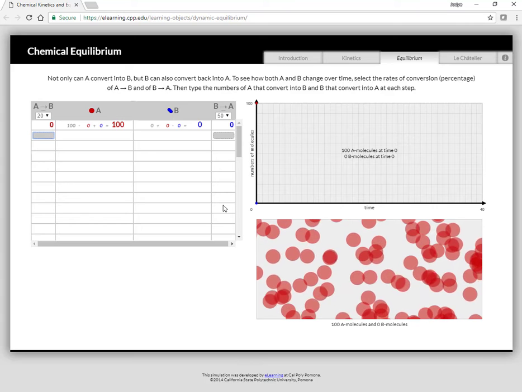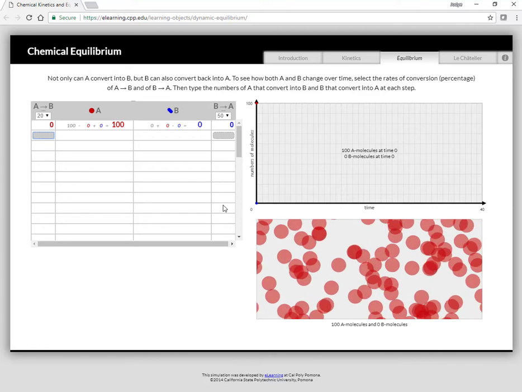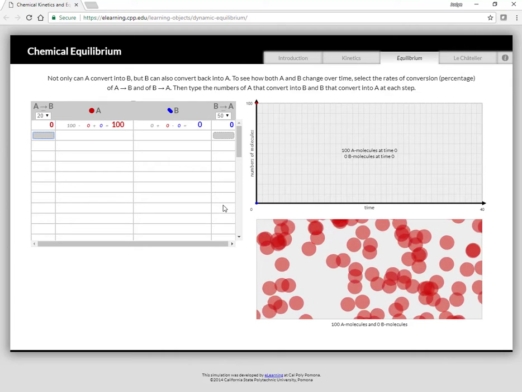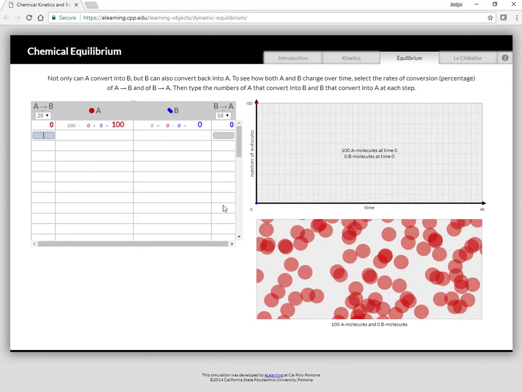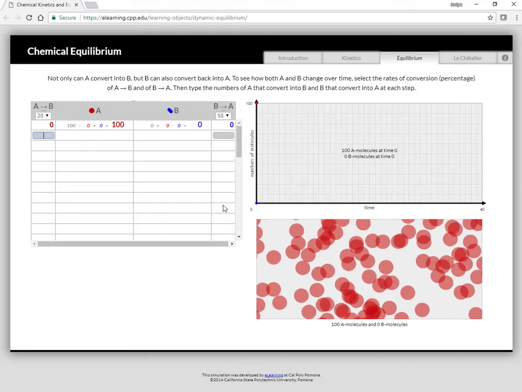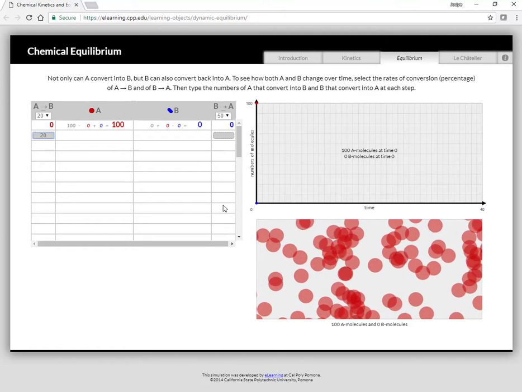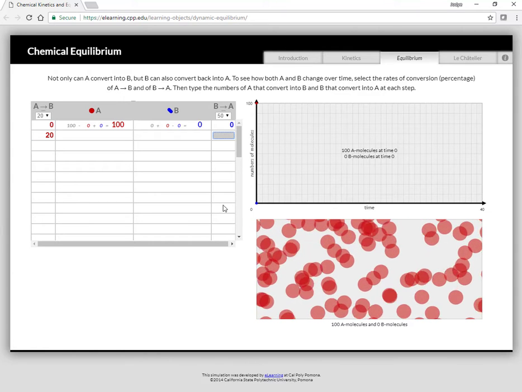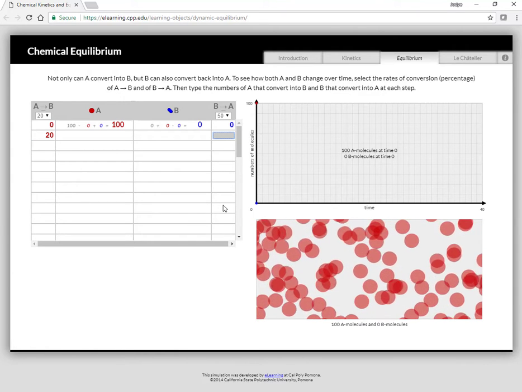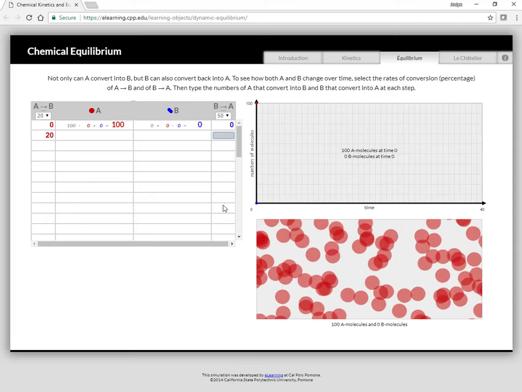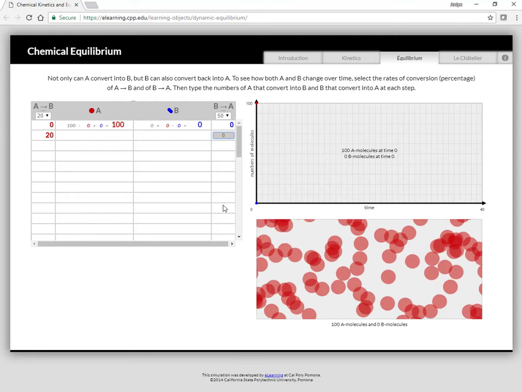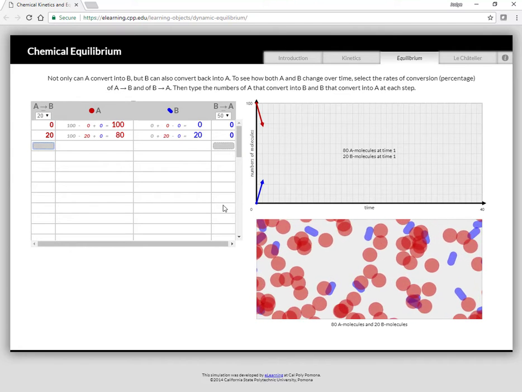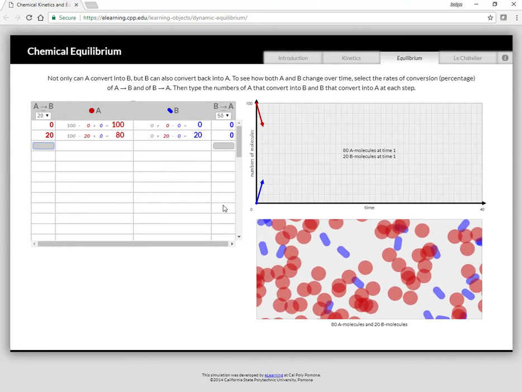And now you have to input 2 different values, one on the left for the percentage of A going to B, and on the right the percentage of B going to A. So 20% of the initial 100 should be 20. Again, use the Tab or Enter button, or click into the other box. 50% of 0 is 0. So when I enter that, it again calculates and graphs and animates what's happening.